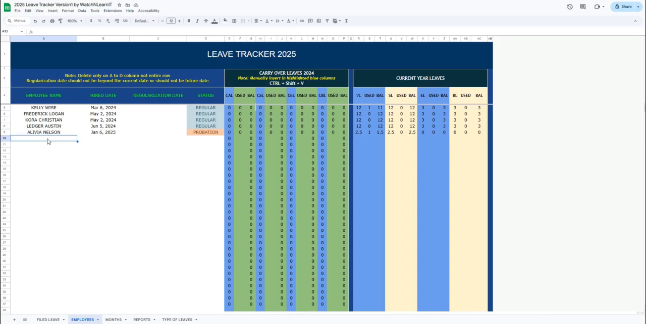To add a new employee, go to the Employees sheet and enter the staff name, hire date, and status. The employee will then be automatically added to the drop-down in the Filed Leave Sheet.